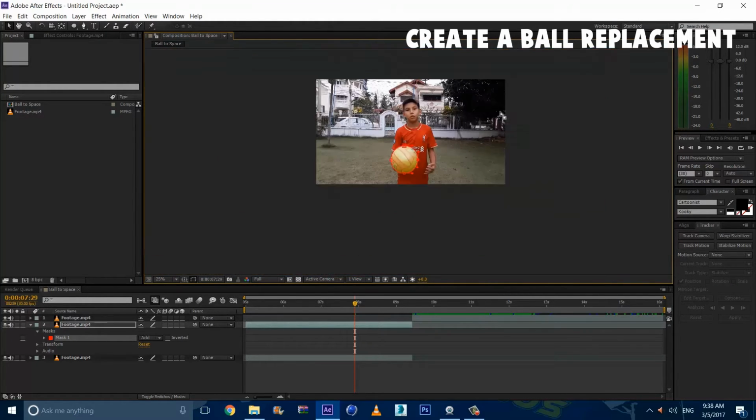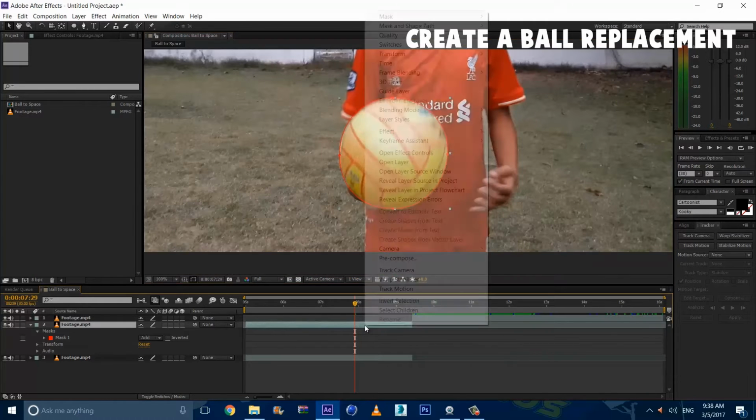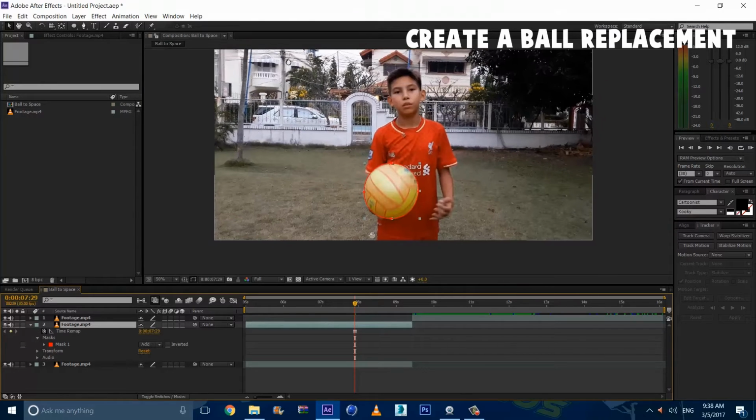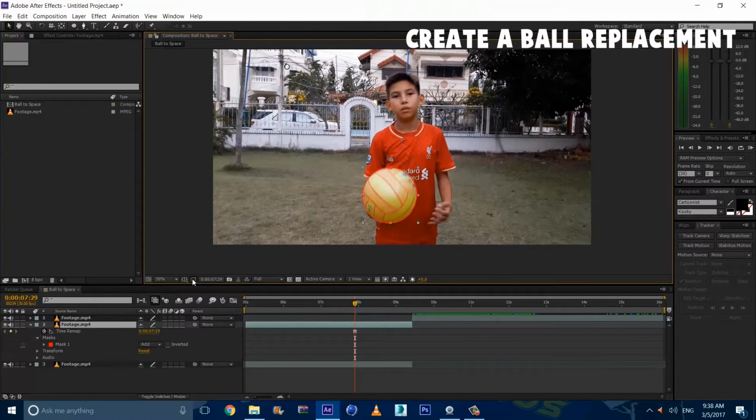Alright guys, so now we have a mask of the ball. Now we're going to right click, time, and freeze frame. So now this is a still image of a ball. We're going to hit this so we don't interfere with the mask. So we're going to hit toggle mask and shape visibility. So now we don't see the mask. We can move this around now.